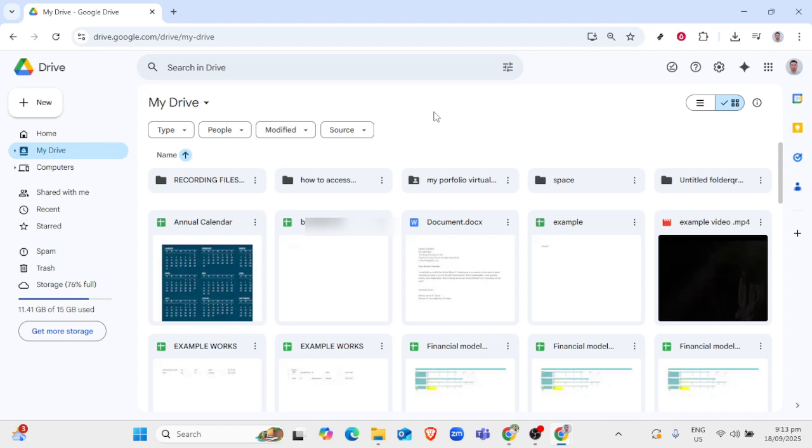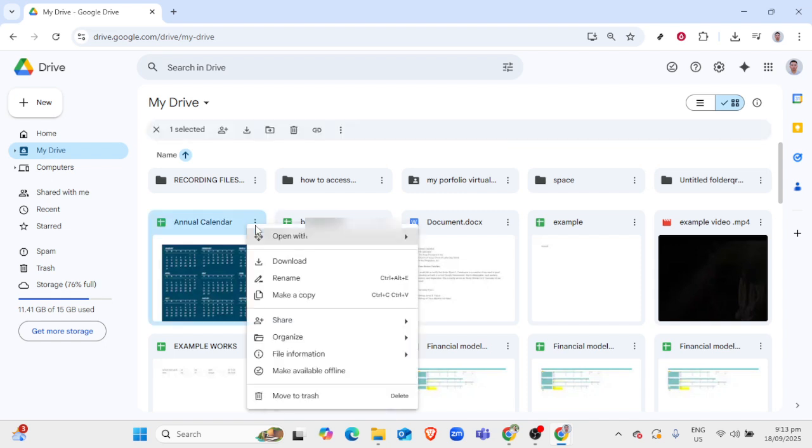First off, make sure you're logged into your Google Drive account. You can do this simply by opening your preferred browser, going to Google, and clicking on Drive in the top right corner. Once you're inside your Drive, locate the file or folder that you want to hide. Simply use the search bar at the top or navigate through your folders to find what you're looking for.